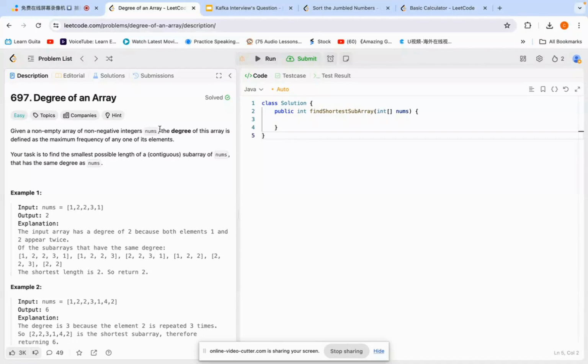The degree of this array is defined as the maximum frequency of any one of its elements. Your task is to find the smallest possible length of a contiguous subarray of nums that has the same degree as nums. So if the maximum frequency occurs for more than one element, you need to compare them to find the smallest possible length, right? Now my solution: I just use two hash maps.